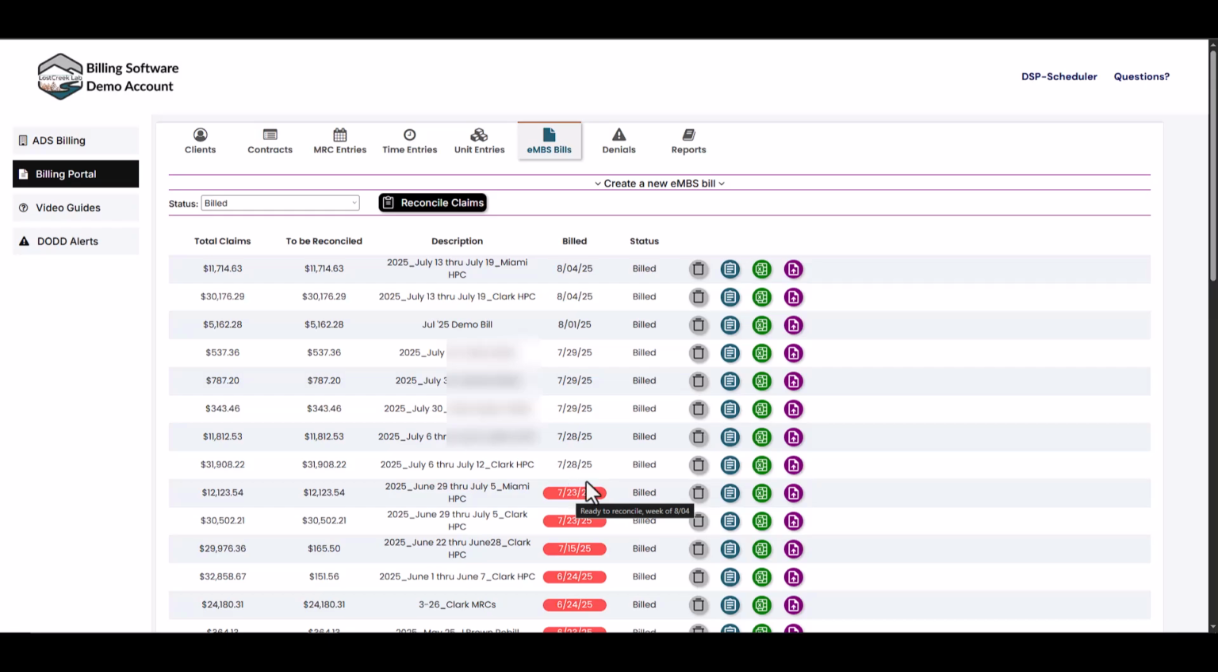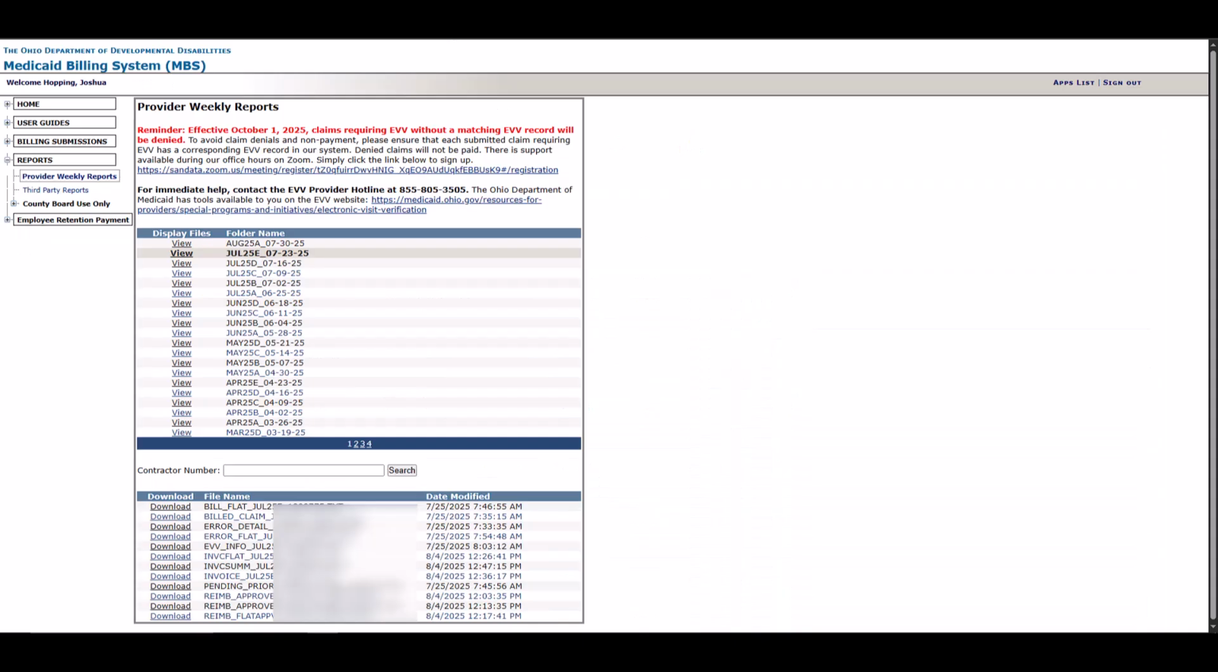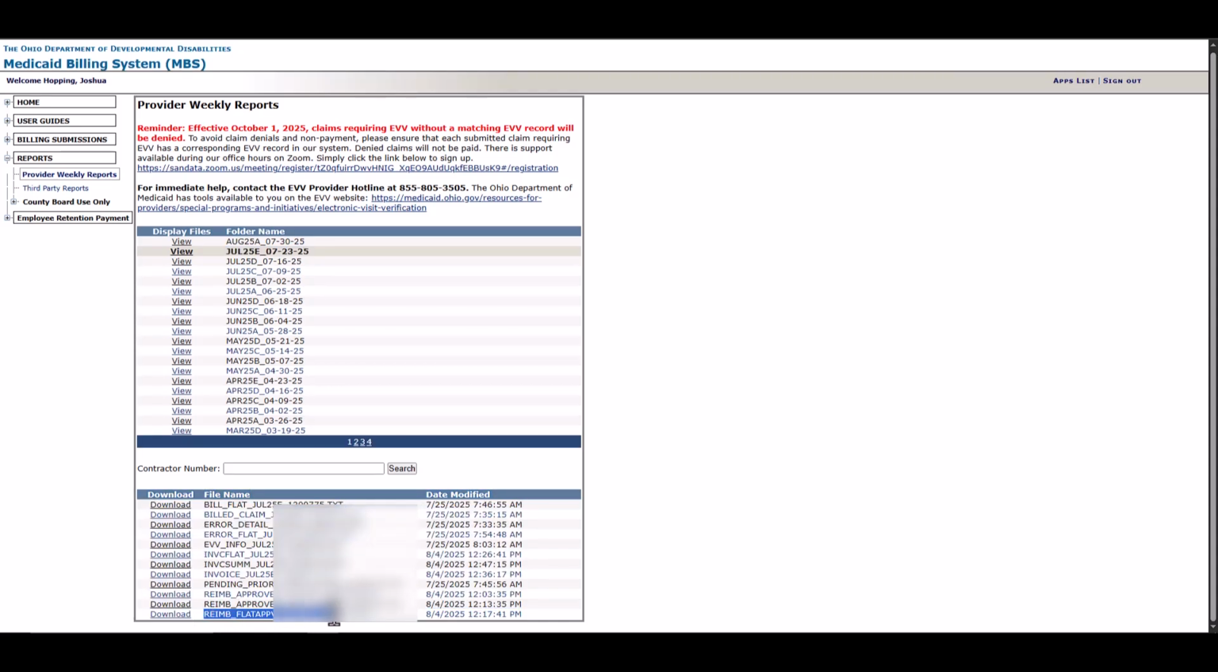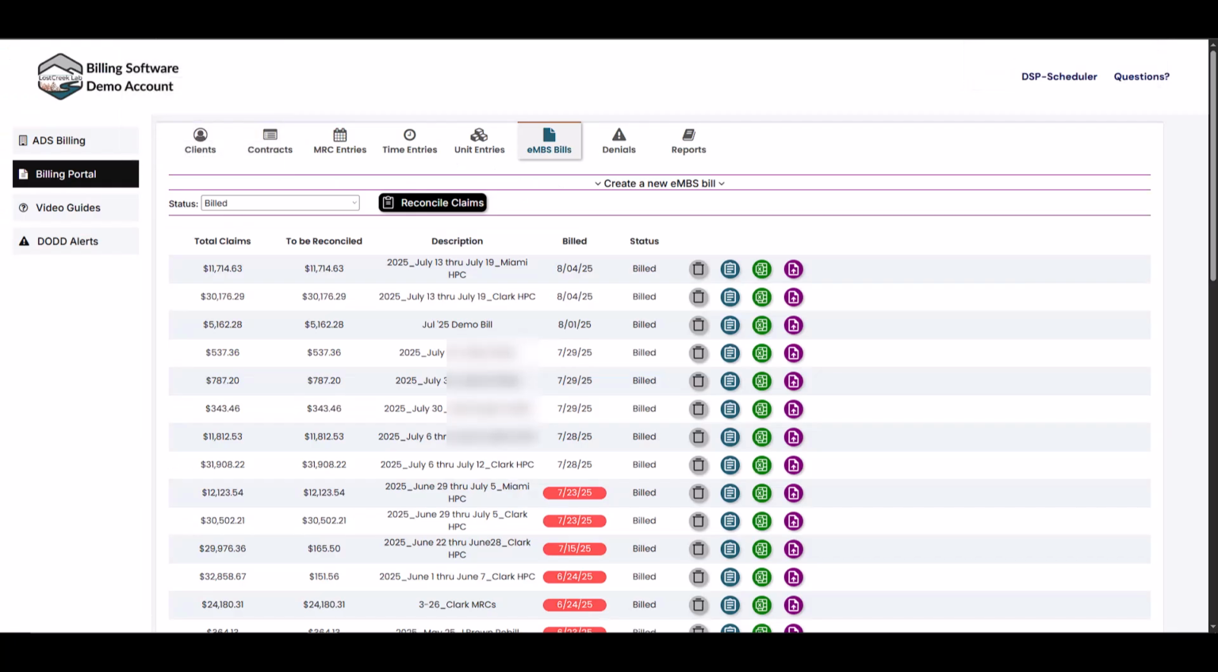So if we head over to eMBS and navigate to our reports, our provider weekly reports, and then specifically this week where I uploaded this bill, what I'll be looking for is this reimbursement flat approved file right here at the bottom. I'll download that to my computer, head back over to my billing tab, and click this Reconcile Claims button.